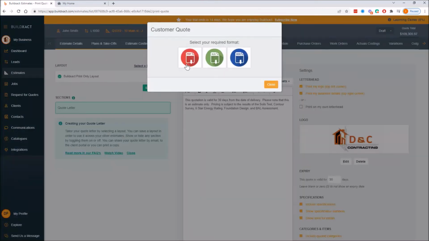We'll print this one. Print anywhere you see it is a print preview. It doesn't just shoot straight out the printer. That's a common question actually. And you can print to PDF, Excel, or Word. So personally, I just go PDF most times.